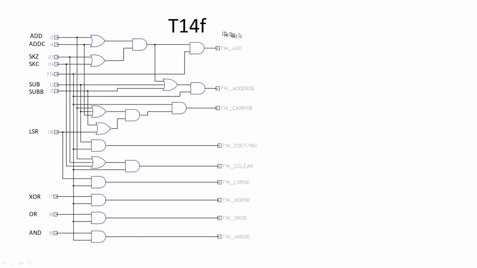14F, the letters come from the rules I'd add, rule A, rule B, rule C, and so forth. Well, this first one in here is rule F. So here's the add I was on about. If you're doing an add or add with carry, or a skip if zero or skip if carry, they'll get pulled through and that will turn the add on, because all four of those tell the adder to do an add. And there's your T14 to tell it to do it, only on T14. So that will be off on any other T state.